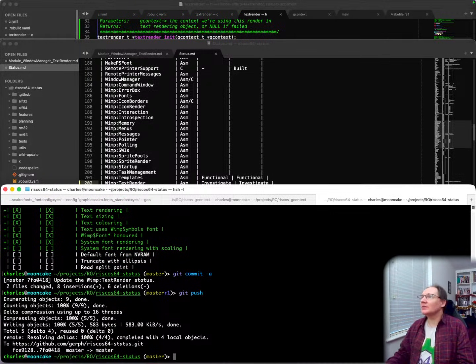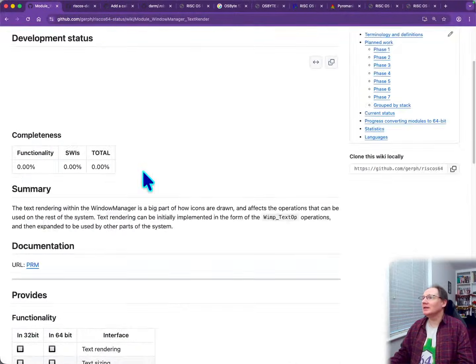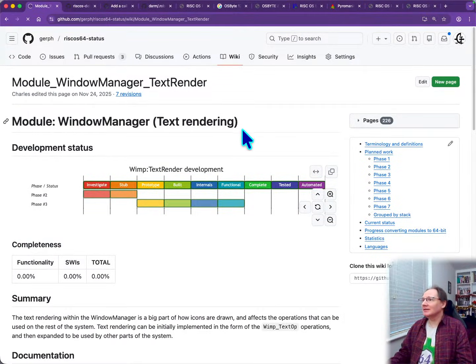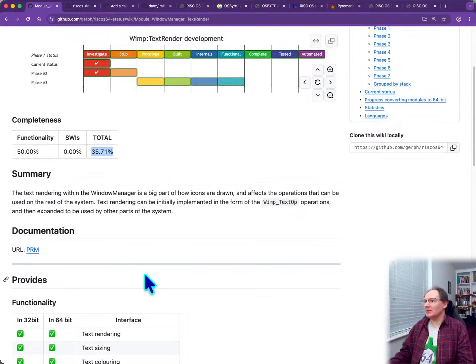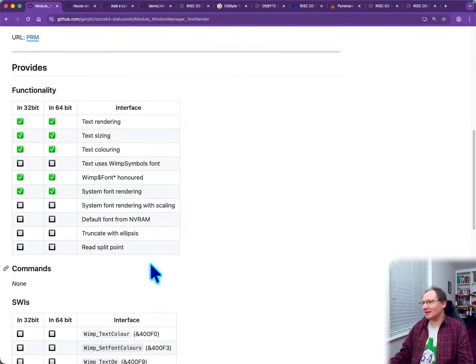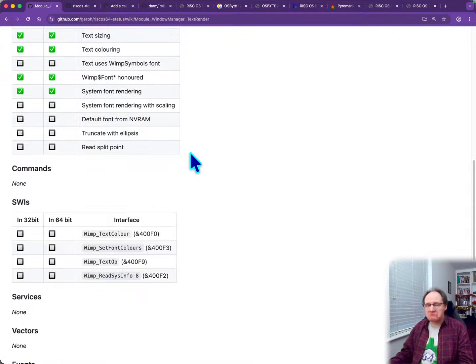So if we now have a look at this, here we are. We now have this marked as in investigate. And we are 50% through the functionality, only 35% through there. Probably a little bit less than that because there's going to be a bit more involved in this, but doing pretty well. Putting the testing in is going to be a bit more hassle, but we'll work on that later.